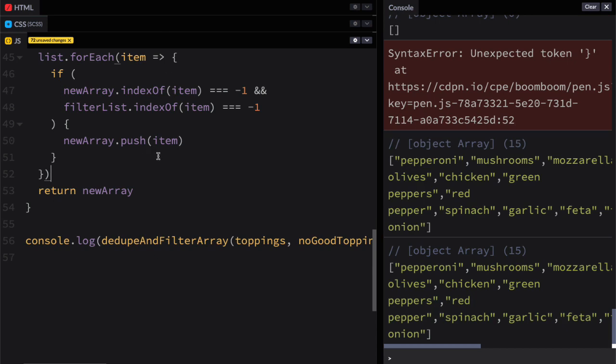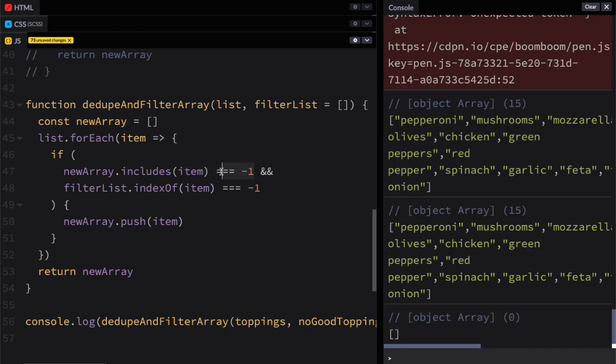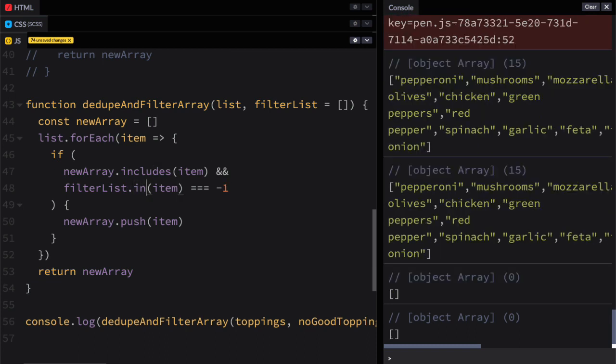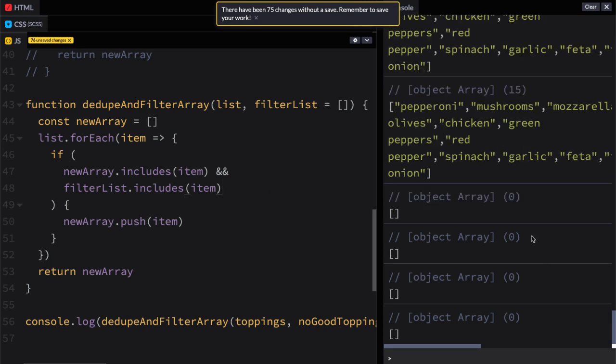So right now we have this index of -1. We don't really need that. JavaScript actually gives us includes with an S. We get rid of this part and do the same here. Includes, get rid of this part. And now we should get nothing.